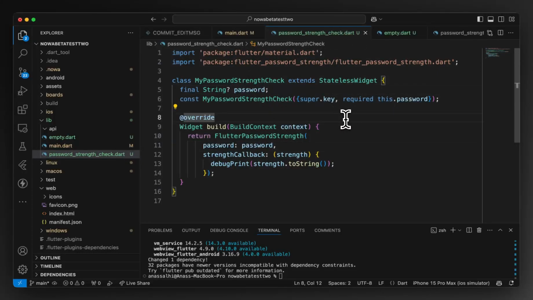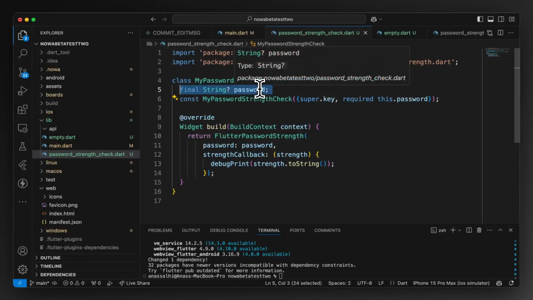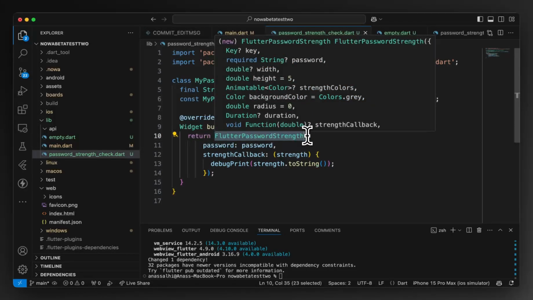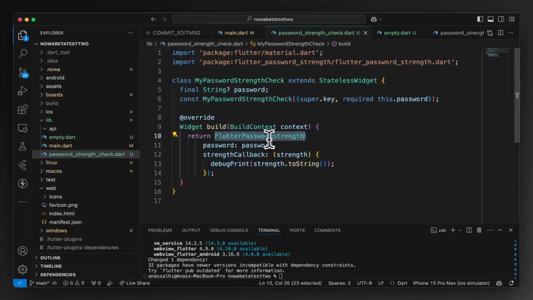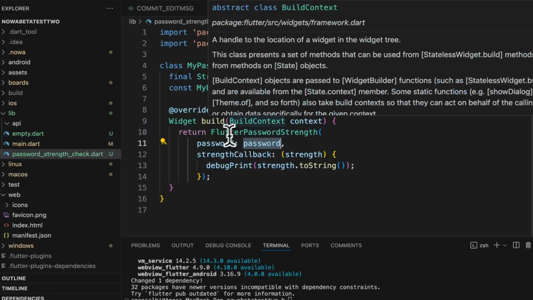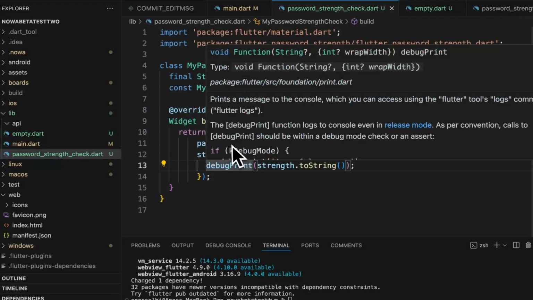Now we have the stateless widget. So what we did is simply, we created a stateless widget. We created a parameter, which is going to be the password. We will accept this parameter in the constructor, so we can pass a password to this widget. And then we are using the widget from pub.dev, from the package, to give us how strong the password is, and we're passing the password parameter to the field that comes from the widget.